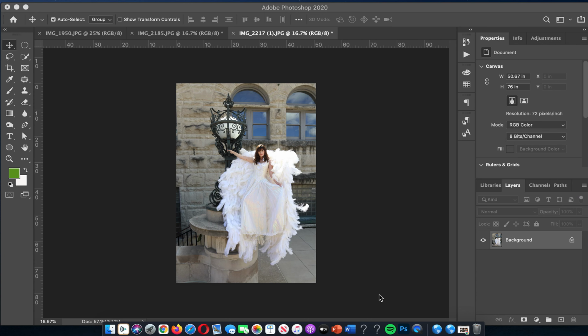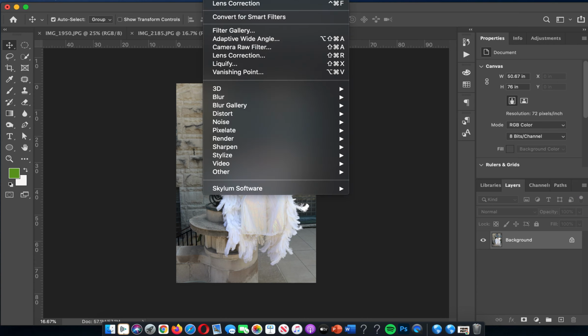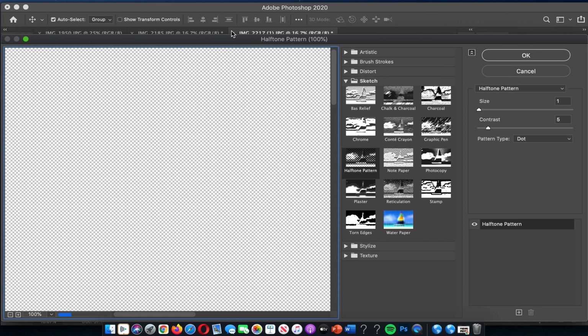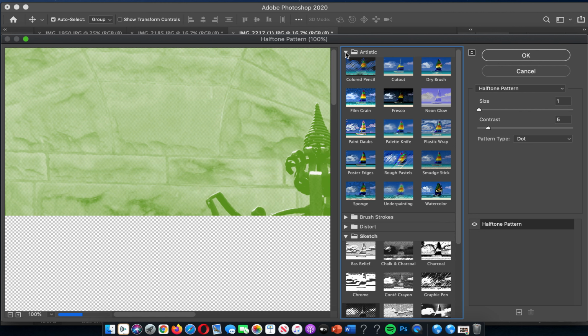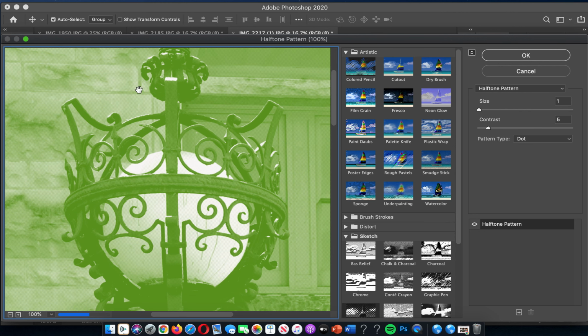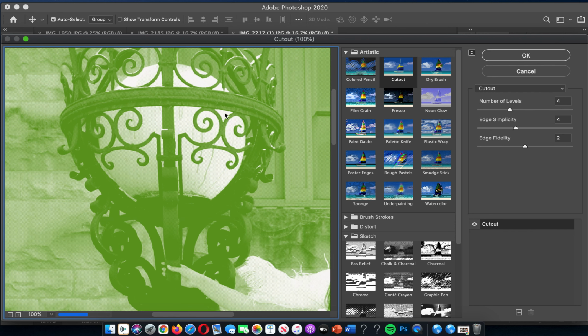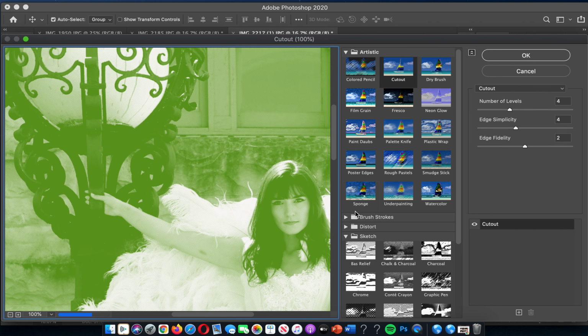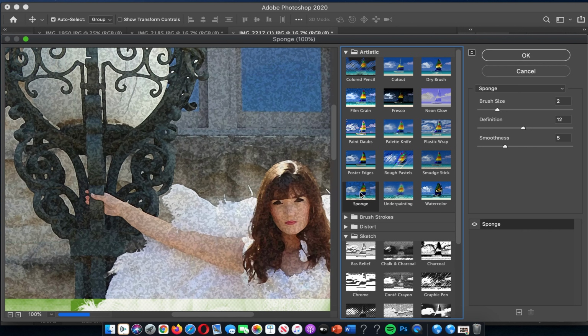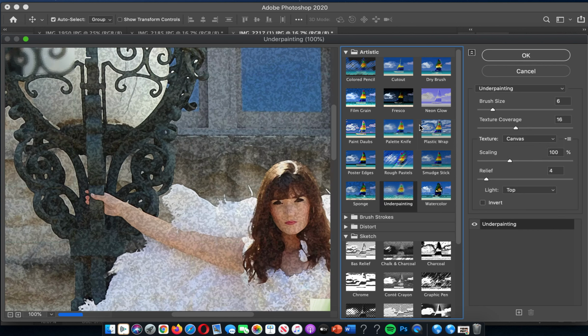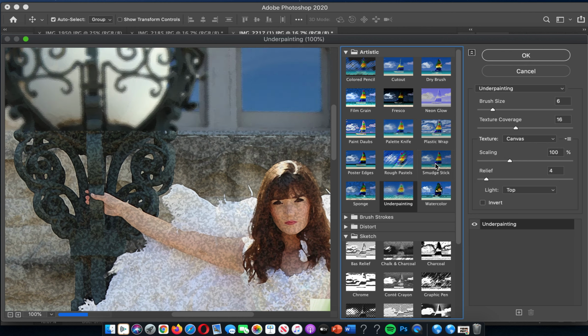How to use the Camera Raw Filter. Under the filter menu, you have several things you can do. For example, you can add different artistic filters where you can make your image look like it was made on a painting. You can change the texture within your photograph so it looks like it was made with different artistic mediums.